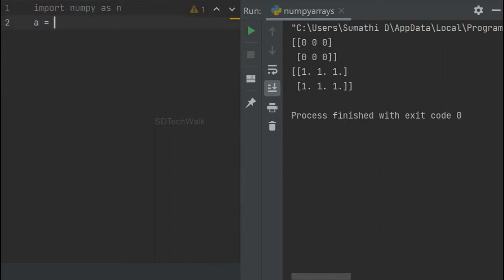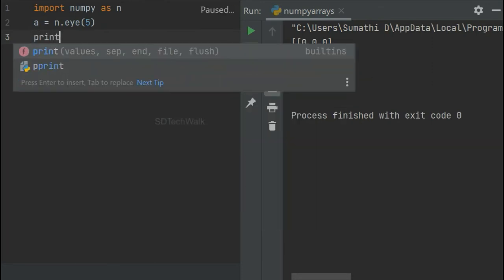I'll create using the eye method too. We have a method called eye, and here I will specify the value 5. I'll tell you what it is.